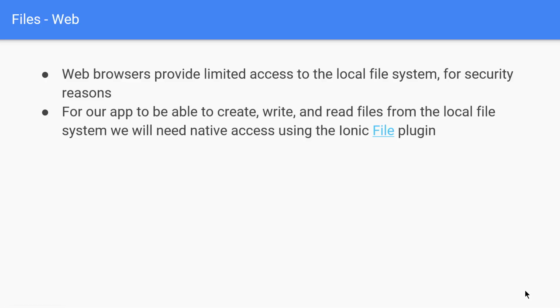Web browsers provide limited access to the local file system, and that's for obvious security reasons. So for our app to be able to create, write, and read files from a local file system, we need access to the native Ionic file plugin.